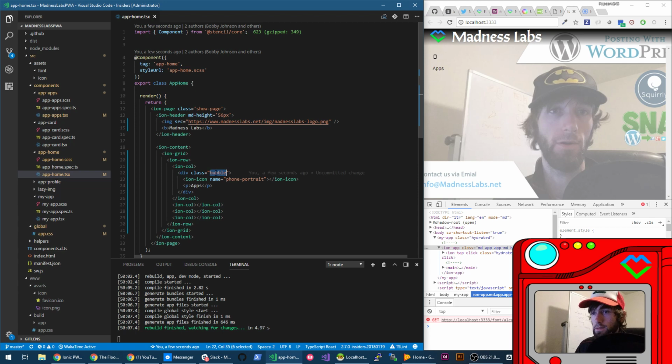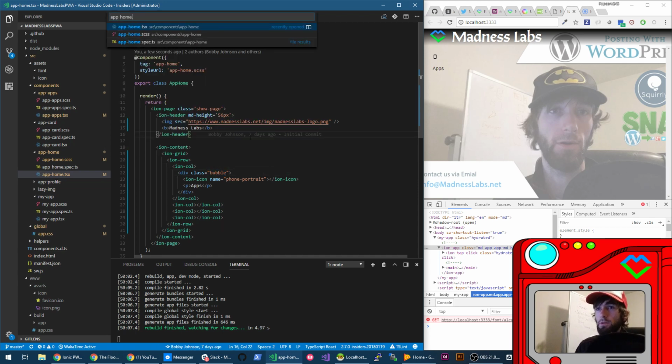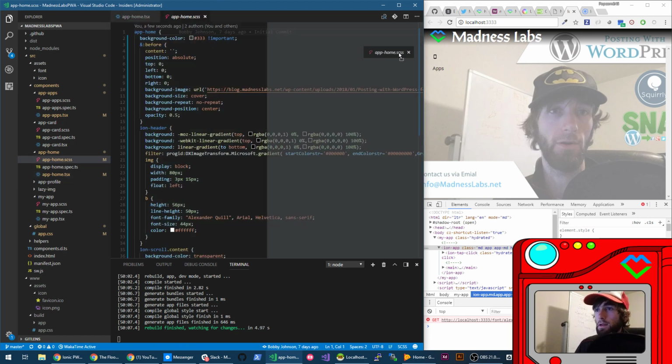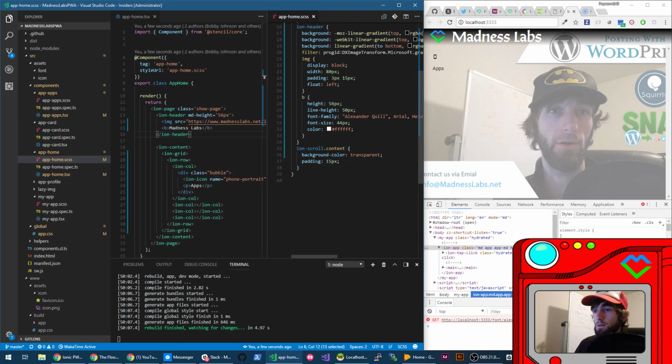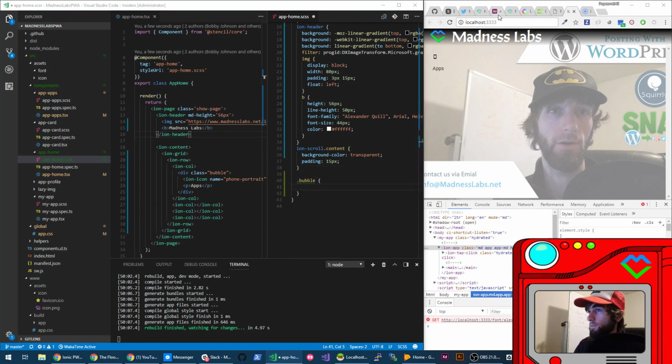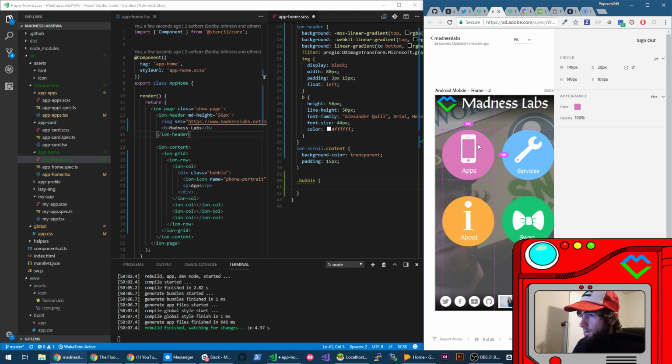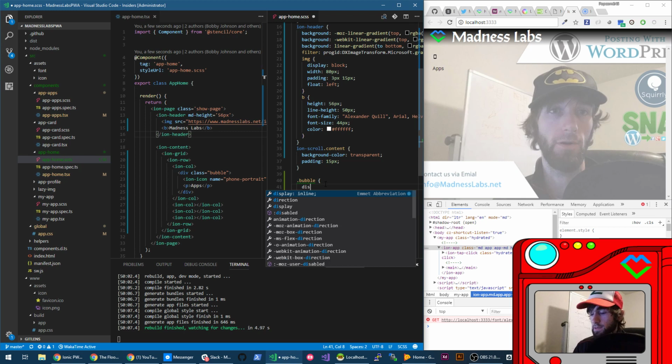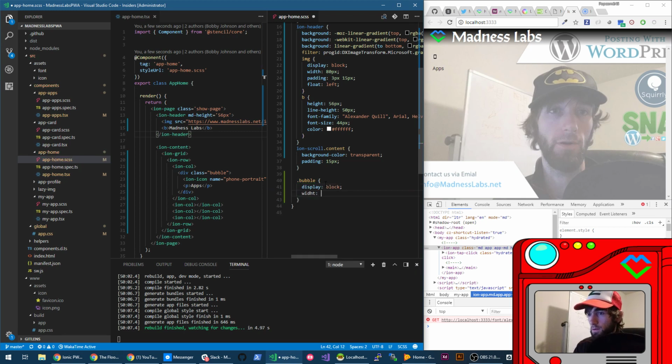So now I'm probably going to want to dictate the styles for the bubble. So I'm going to go to app-home.css, and boom. Somewhere down here, I'm going to do .bubble. And it looks like from the prototype here, we have about 150 by 150. So I'm going to say display block, width 150 pixels, height 150 pixels. Margin 0 auto so that it sits in the center.